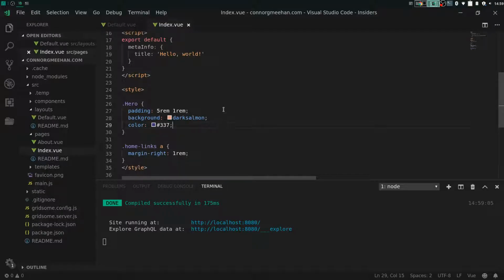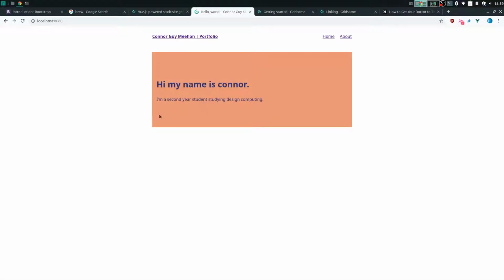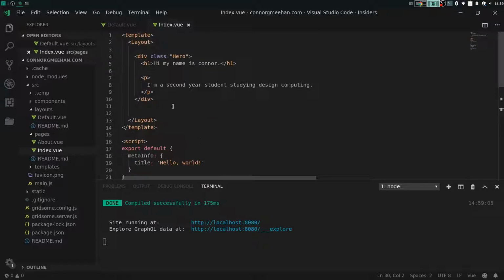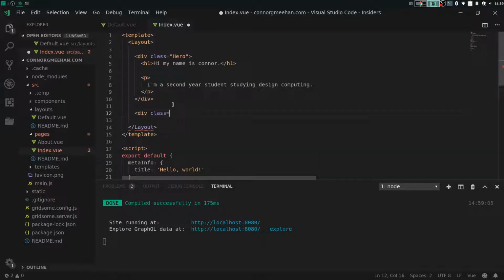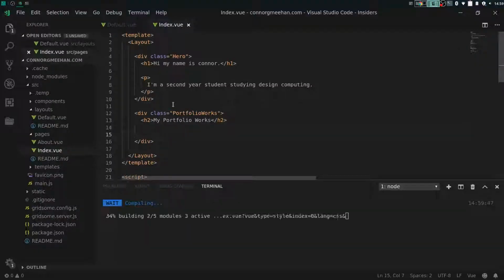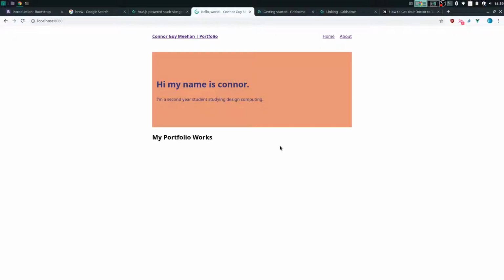Perfect. So we've got our hero tag, our hero content, and we want to add a div to contain all of our portfolio works. So beneath that, let's add div class equals portfolio works. Cool, let's give it a title. My portfolio works. Sweet. My portfolio works, yeah. Looks pretty mediocre.